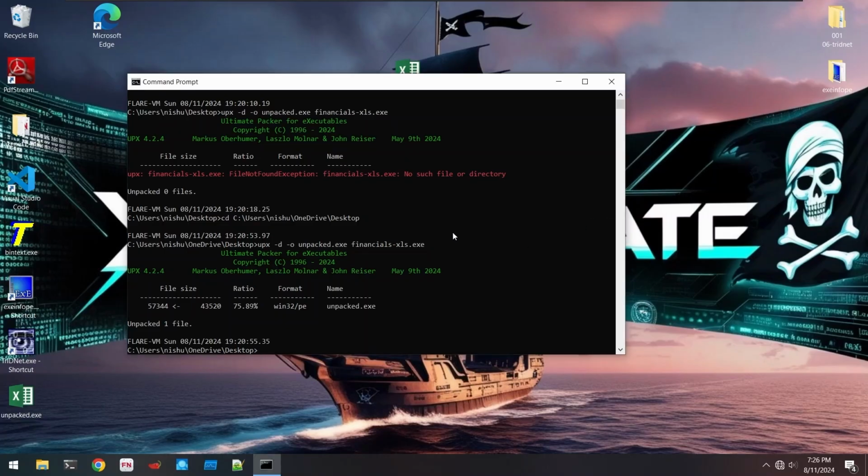Now let's search some encoded strings using XOR search. As bin.txt can only show you strings that are not encoded, let's use XOR search to decode strings using brute force.